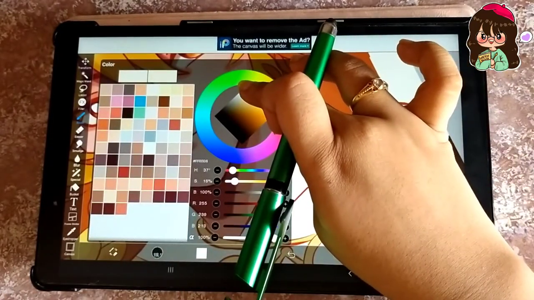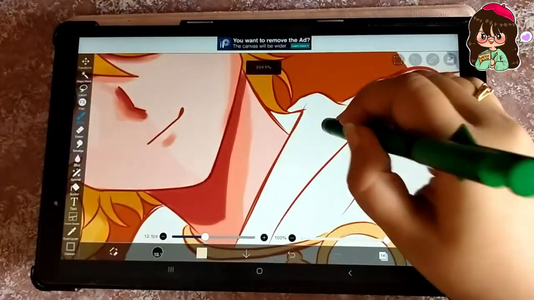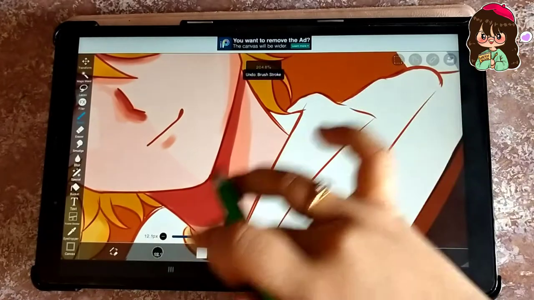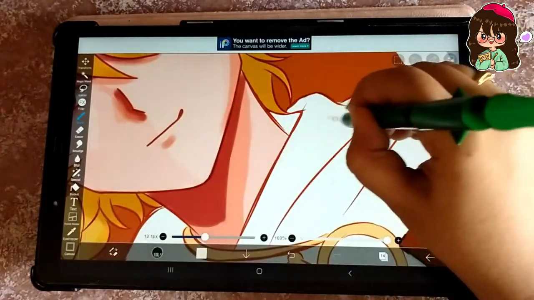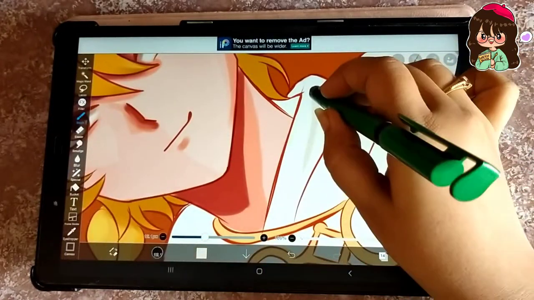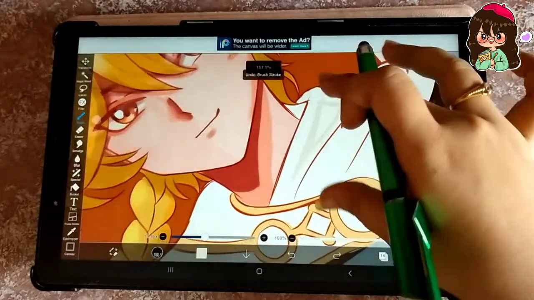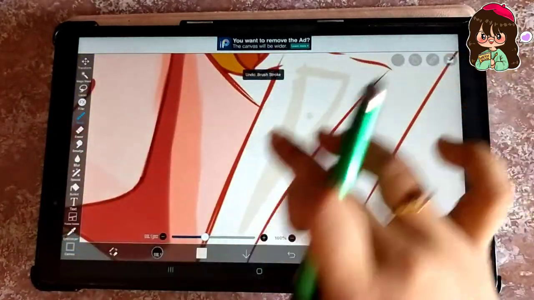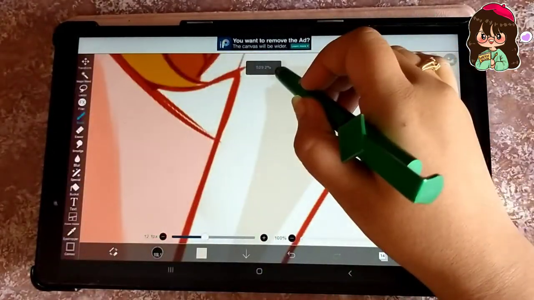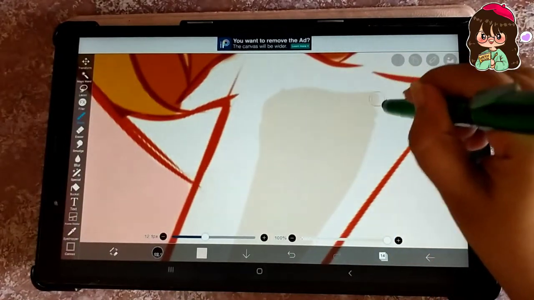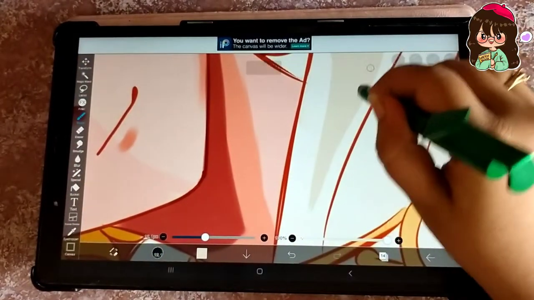Let's add some shadows to his scarf. It's a white, or kind of off-white shirt, not shirt, it's a scarf. Sorry for that. Scarf. Let's add the shadows to it. Here I also slowed down a little bit so you guys can see how I'm adding the shadows.